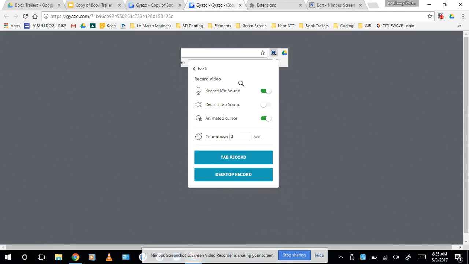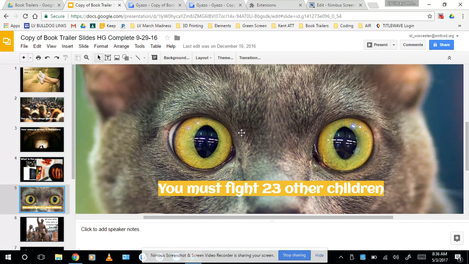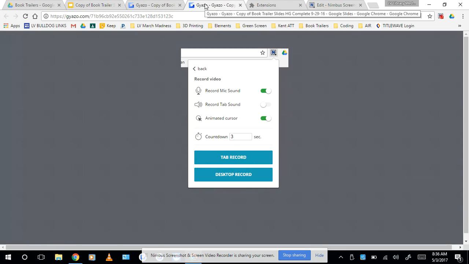A couple other options you'll want to know about. Record mic sound. Clearly you want that on because it allows you to hear your voice, which is the whole purpose of this. Record tab sound. If your tab, say your book trailer, had some animations or sounds or noises in it, then you'd want to allow that if that's important.